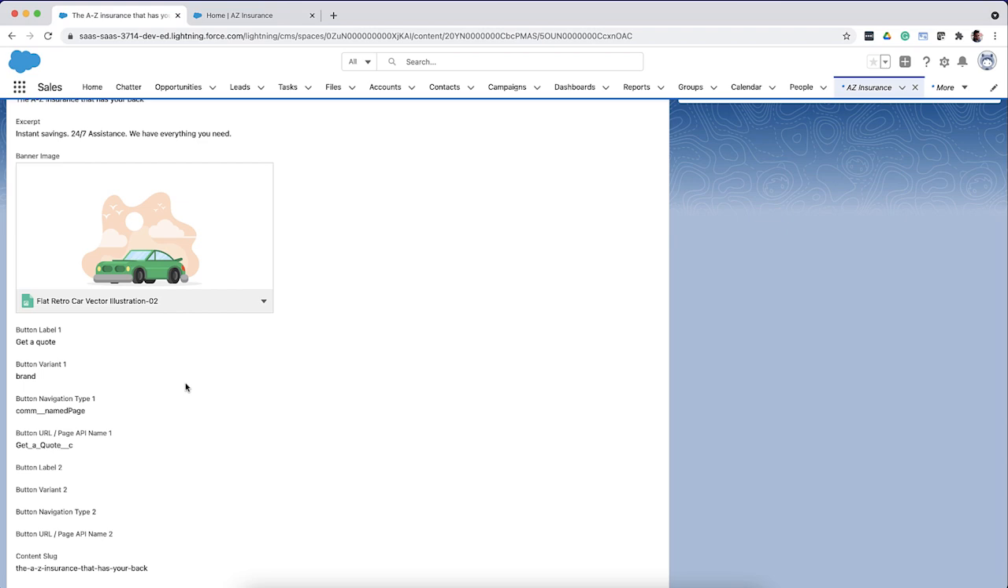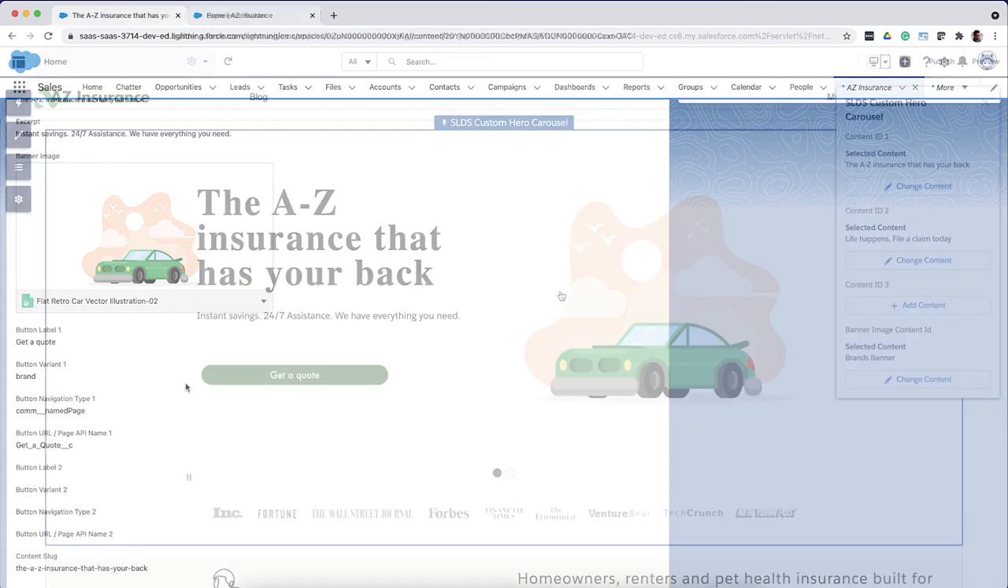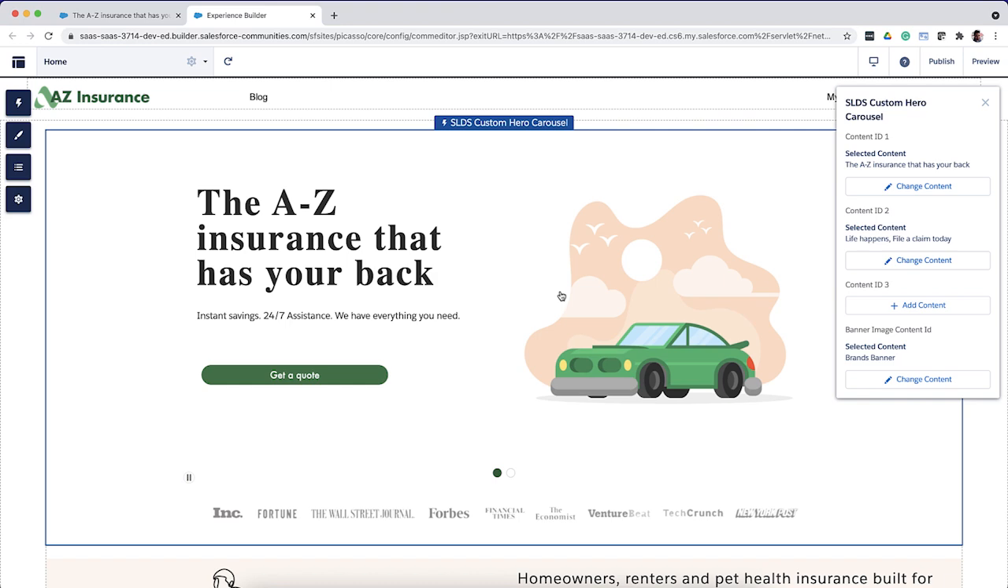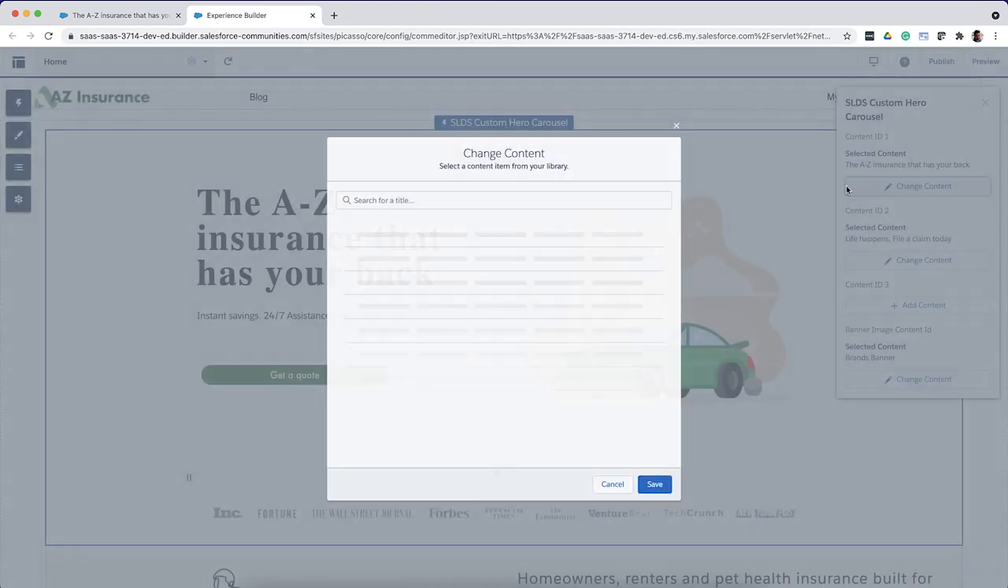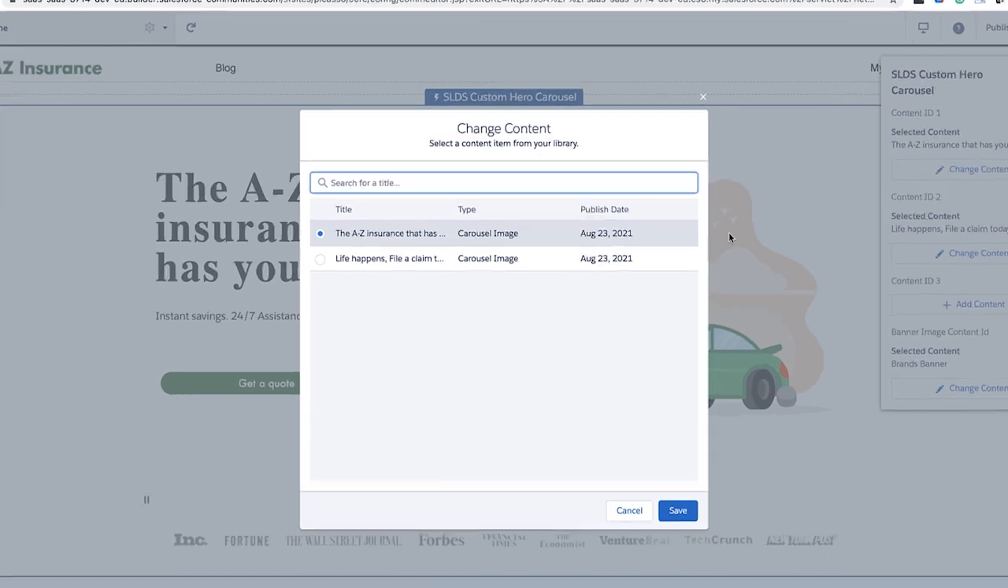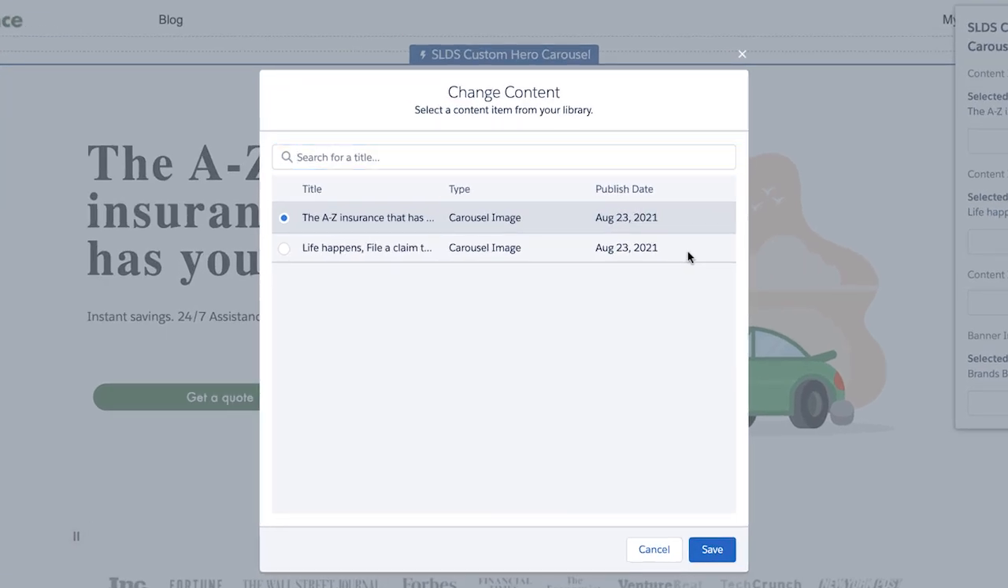So how does a component know which content to show? In the community builder, once you add a component, let's say the carousel image component, it prompts you to choose what content has to be shown. Notice that it only shows me the content of type carousel image.